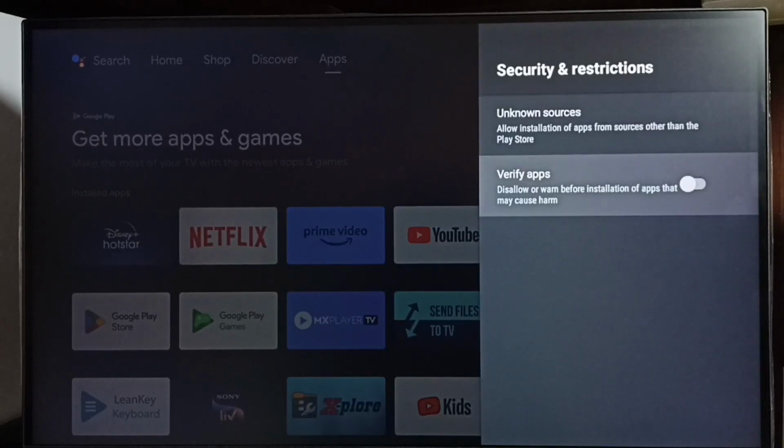So if you want to disable the warning, we can disable this option. If you disable it, it won't verify the app. Otherwise, it will show the warning when we install Android APK file from unknown sources.